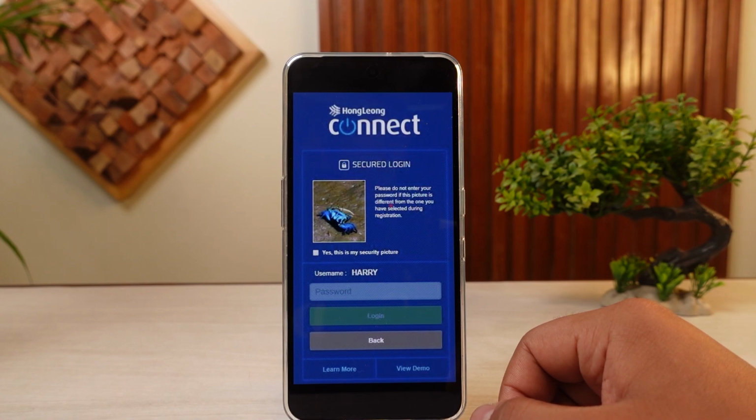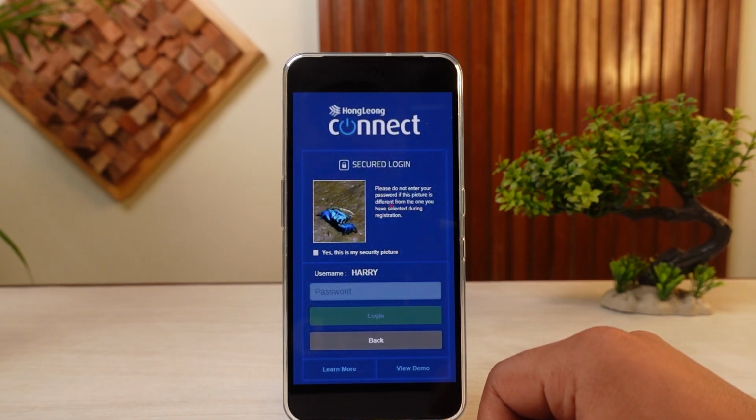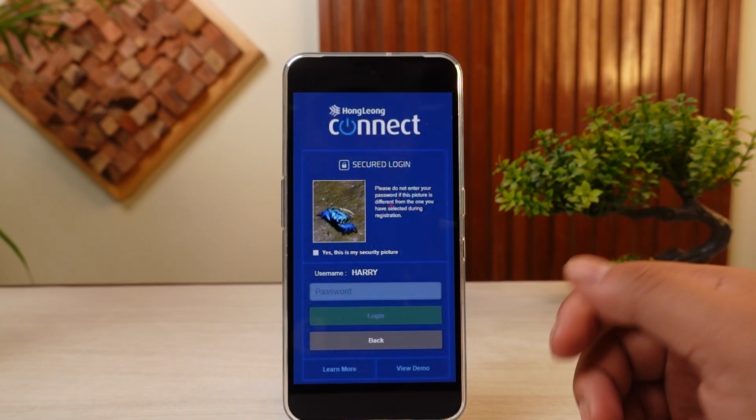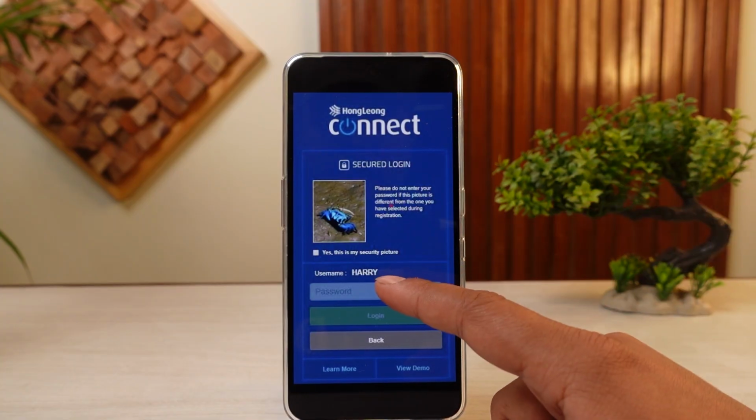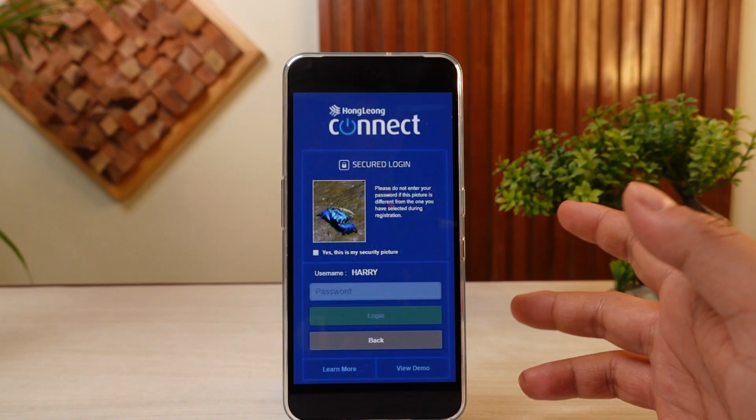In this video, let me show you how to fix Hong Leong Bank login problem. So the first thing that you can do in this situation is try to see if you have forgot the password of your account. If you have, you will have the option called forgot password, so that you'll be able to create a new password of your account.